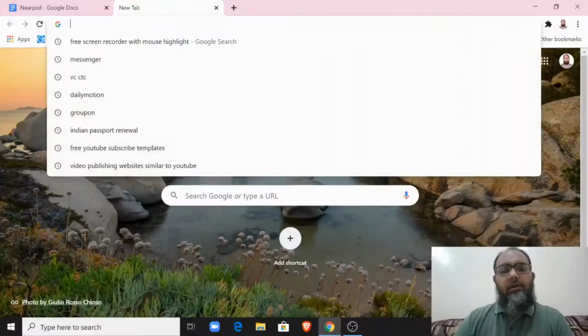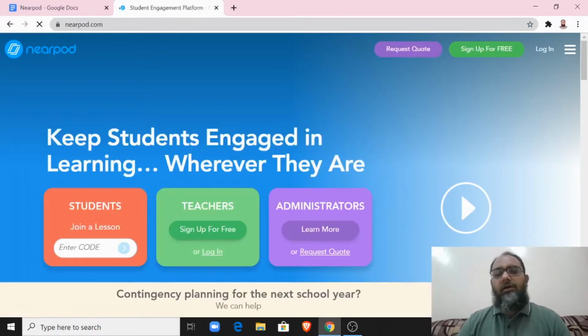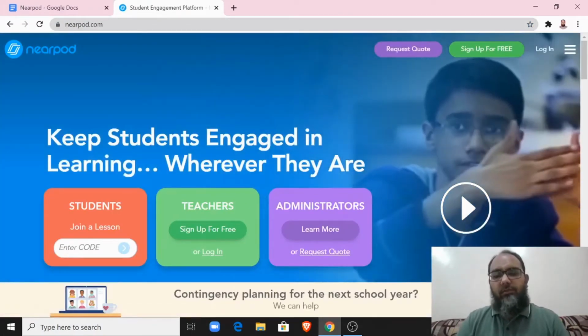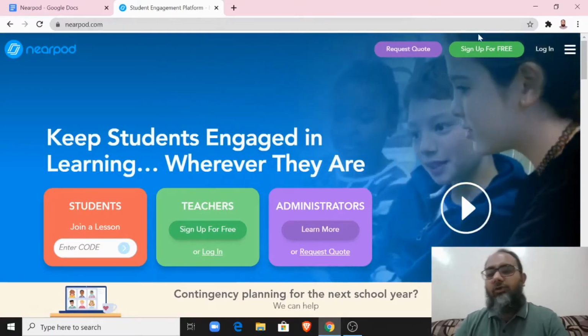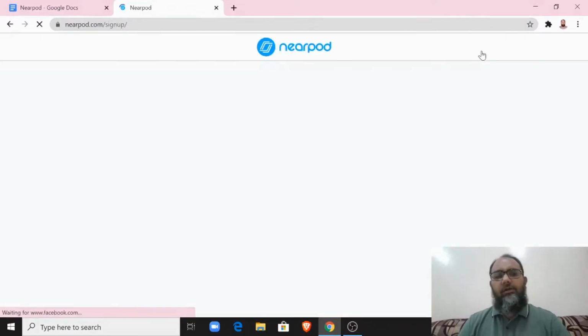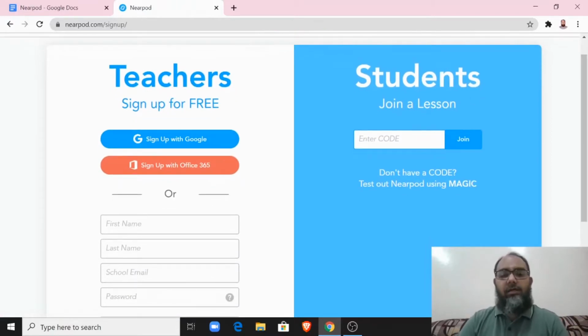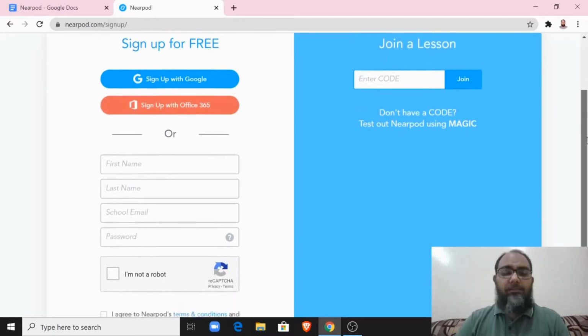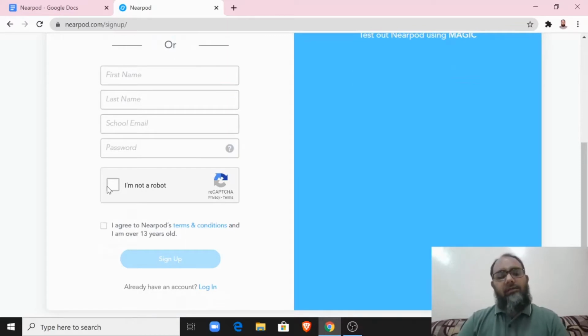So let's begin. In a new browser window, we will type nearpod.com. This will take us to the login or sign up page for Nearpod. Now, if you are new to Nearpod, you will have to click on sign up for free. You'll have three options to sign up. You could either choose to sign up with Google if you have a Gmail account, or you could sign up with Office 365 if your school has provided you with an Office 365 account, or you could simply put in your name, email, and password, then check the two checkboxes and click on sign up.